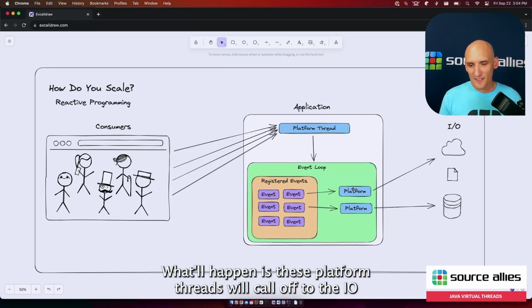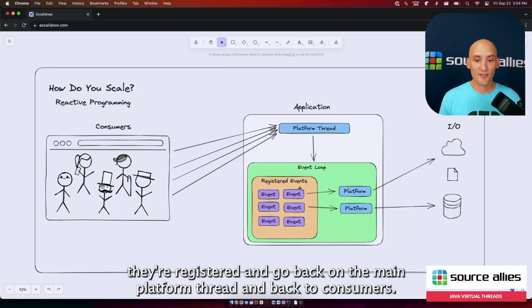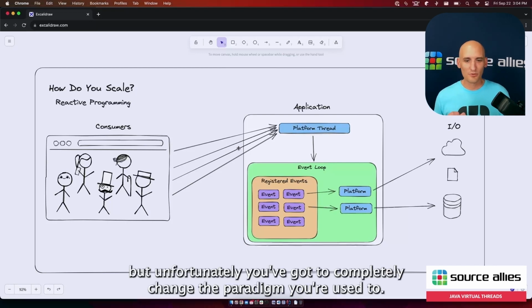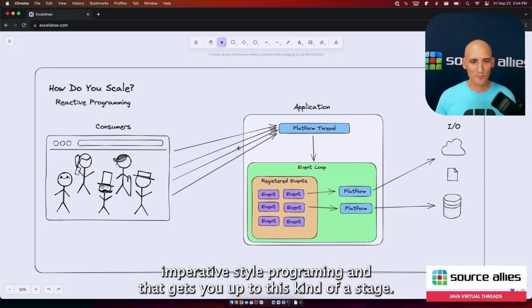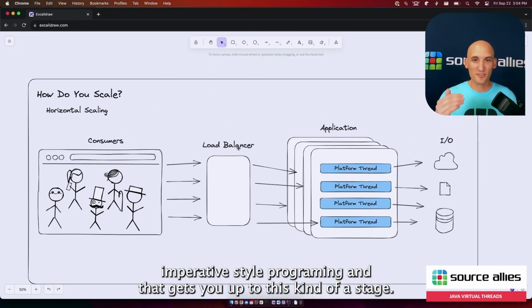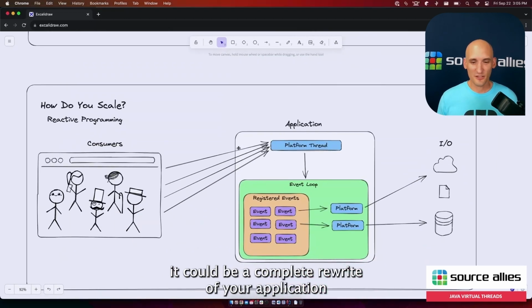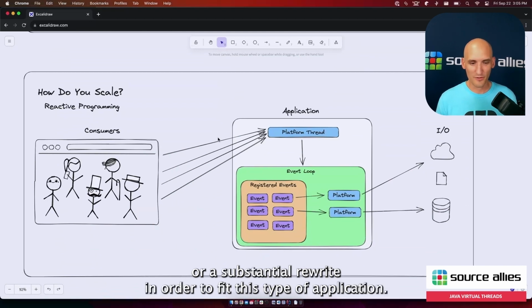What'll happen is these platform threads will call off to the I/O, and then behind the scenes, as events come back, they are registered and go back on the main platform thread and back to consumers. This style of programming scales really well, but unfortunately, you've got to completely change the paradigm you're used to. So most of the time, you might be doing imperative style programming, and that gets you up to this kind of a stage. But in order to make the flip to a reactive model, oftentimes it could be a complete rewrite of your application or a substantial rewrite in order to fit this type of application.